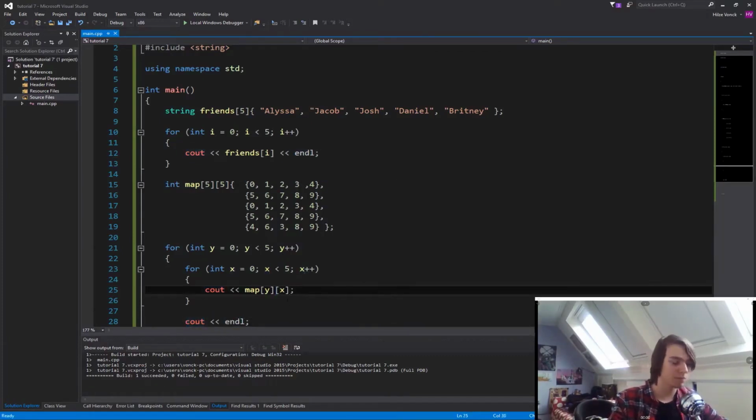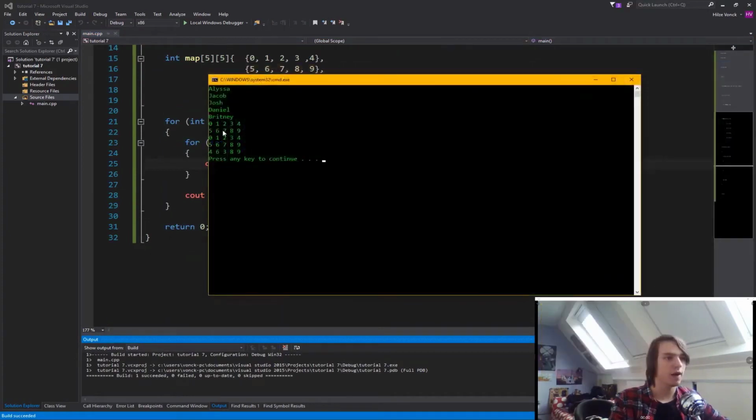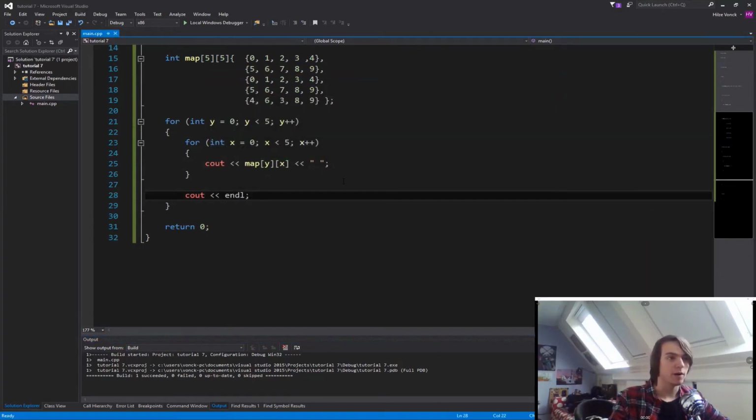But one thing that can make it look nicer is also push in a simple space. So if you now run the program again, as you will see, we'll now have all of our different values printed out. That's basically all that I can explain to you about arrays.